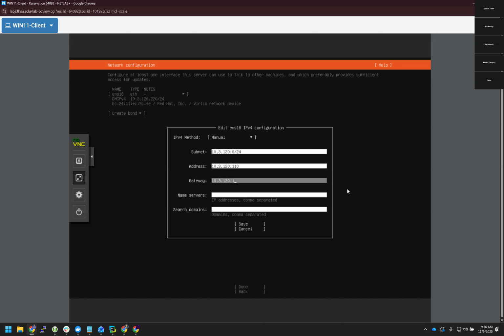Your gateway is going to be .1 on every subnet, every VLAN. So 120, 130, it's all going to be .1. The topology makes that pretty clear, but just for simplicity's sake, every gateway is the .1 of its network, and everything's a /24. Not trying to make this complicated.